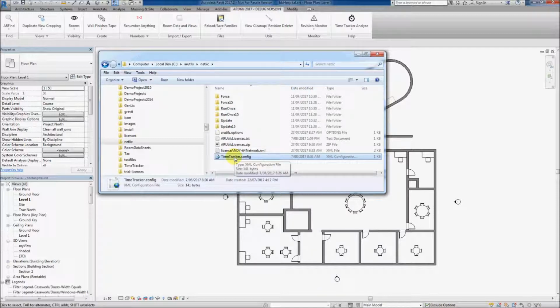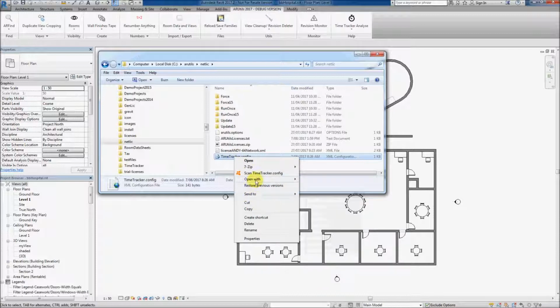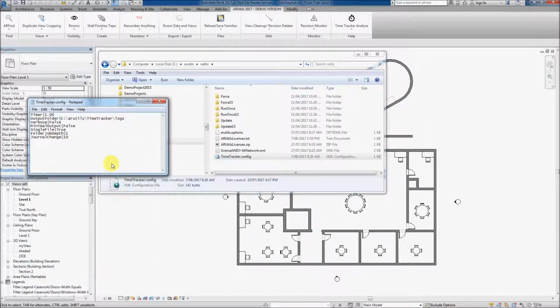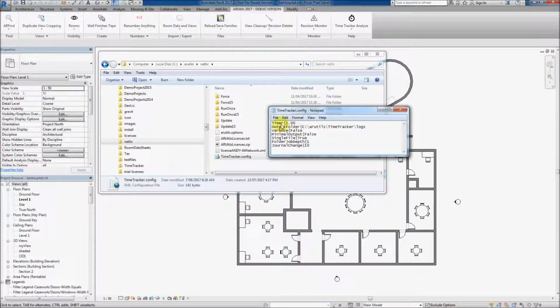It's a simple text file, and if I open that with Notepad, you'll see that it's really quite a simple file. So we've got some information about how often the event timer is executed. In this case, it's set to every 1 minute. That may be a bit too frequent, but it's all very good for analyzing, seeing exactly the sort of information you're getting out. The output folder, of course, says where the logs should go.